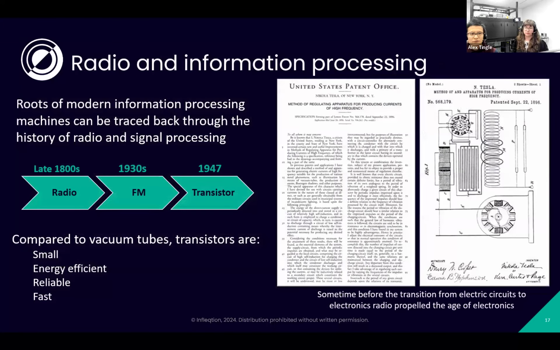Everything starts from information processing, and that is what we're trying to do with Atomtronics. The actual roots of modern information processing machines can be traced back through the history of the radio and signal processing. Radio development began in the late 19th century with the discovery of electromagnetic waves, which can carry information and transfer it to other places.